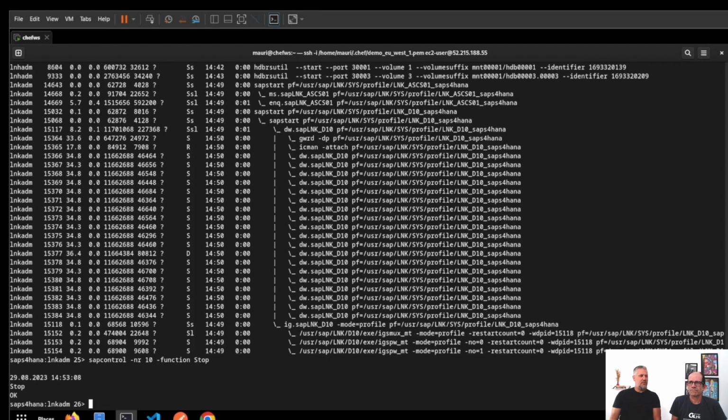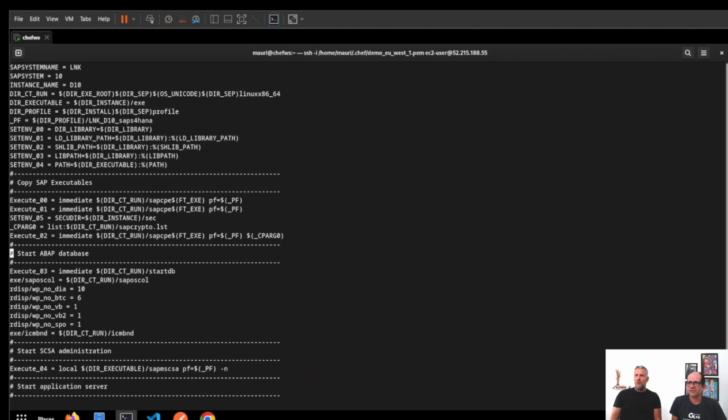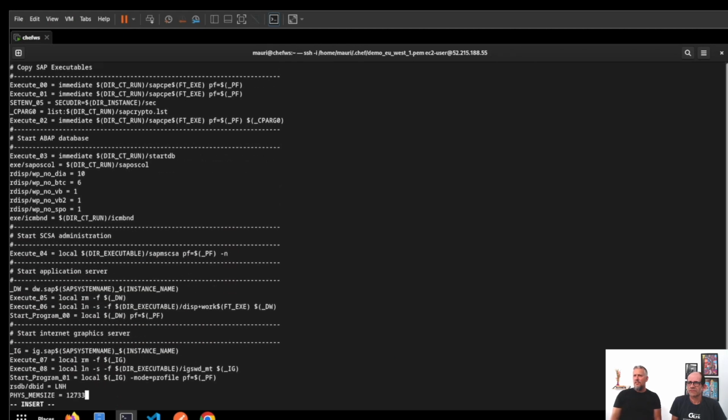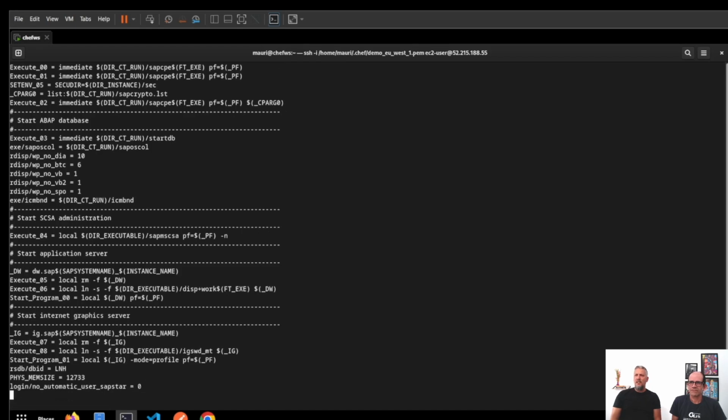Well, we need to stop the server first to change the parameter for the SAP star user. We will need to change the profile for the SAP instance and change the parameter as explained in the SAP documentation. You can go to the bottom of the file and just add the login no automatic user SAP star parameter set to 0, and starting the server again, you will be able to connect with the emergency user.